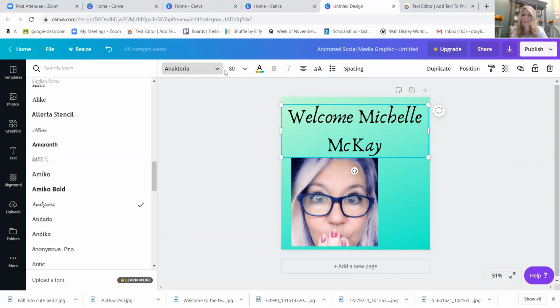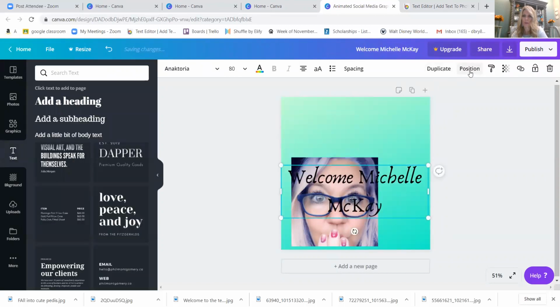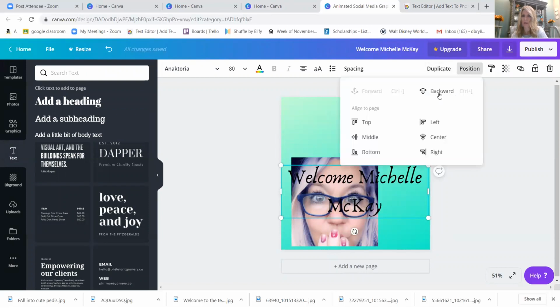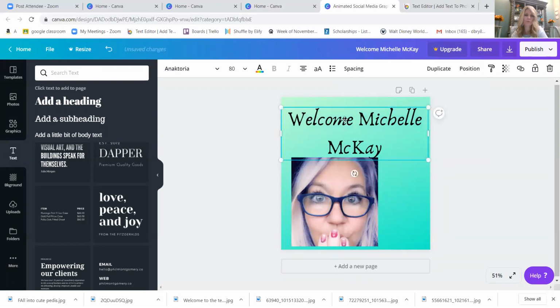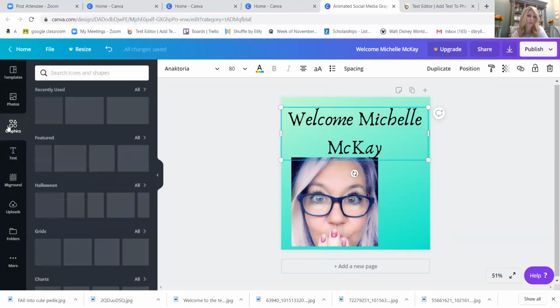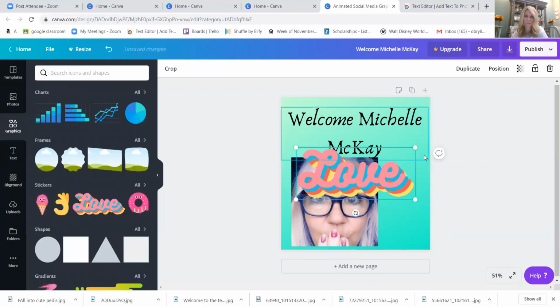You know, you can, again, it's just like any other word programming. You can change the things up here. I could change positions if I wanted that behind it. It'd be behind. If I want it forward, I can put it up in front. So it's really easy, a great way to create some stuff for your content. Graphics, if I want to add some fun, love that.